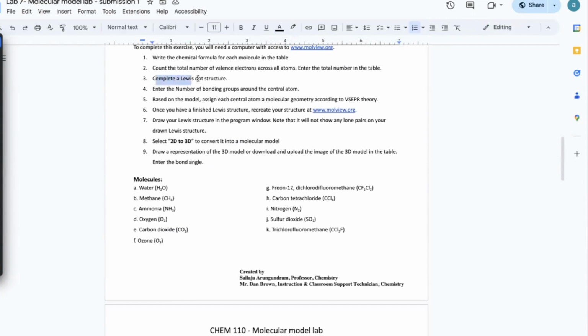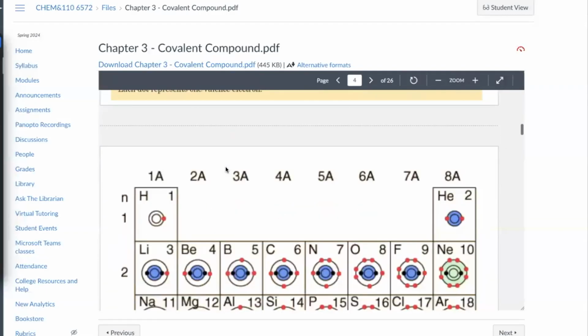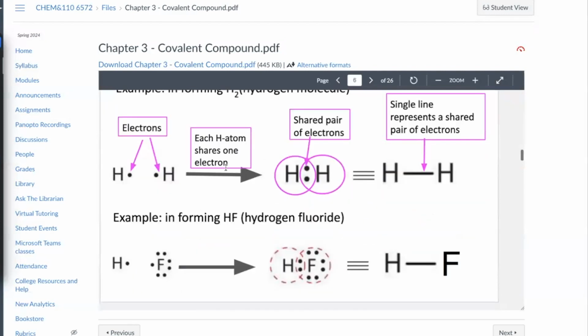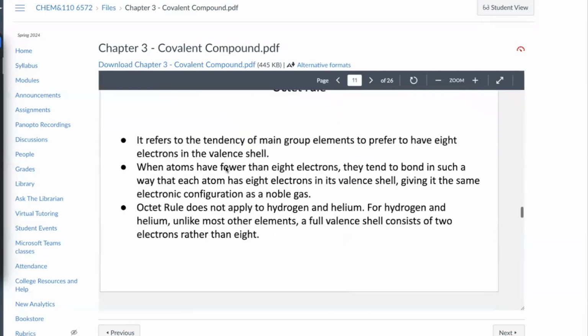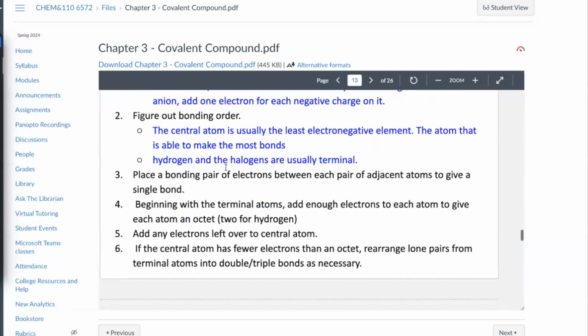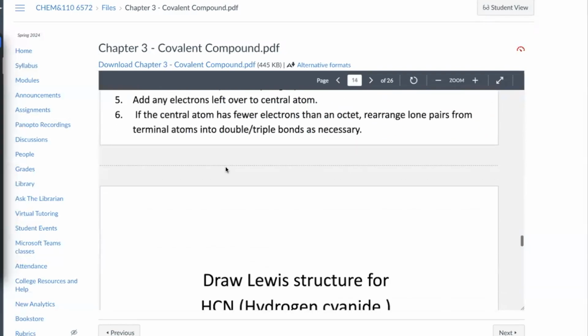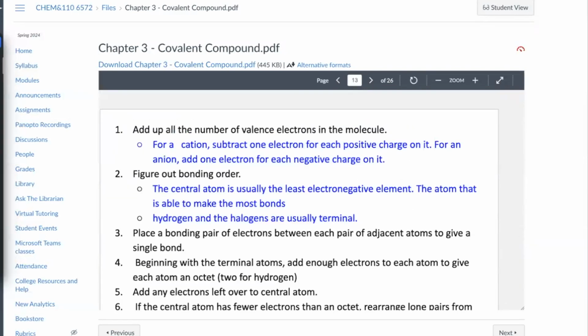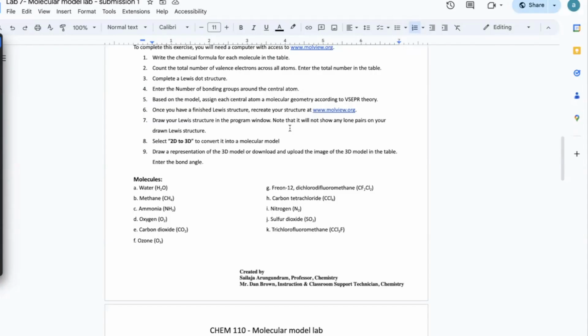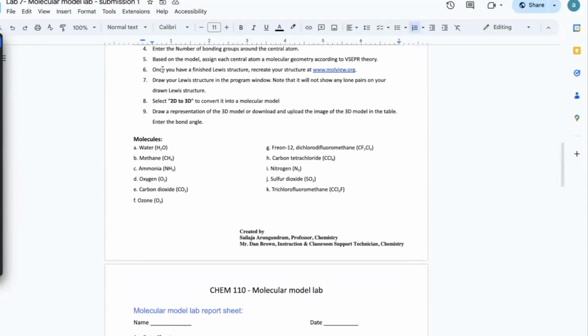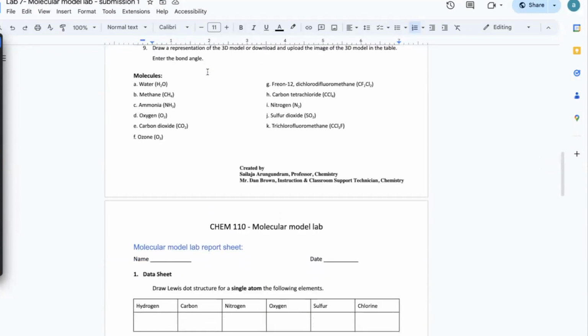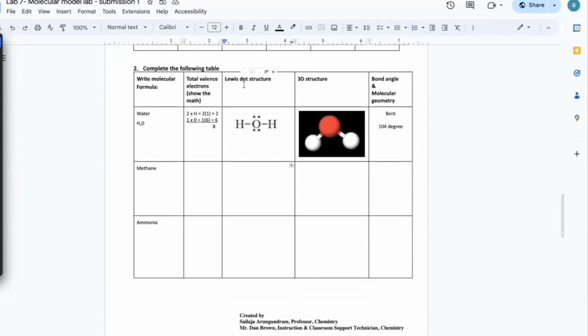Now you're going to draw Lewis dot structure. We have already done this in chapter 3. So please go over all of these steps. If you do not know how to do it, go over all of these steps and complete that. So your finished Lewis dot structure, you are going to draw it here.